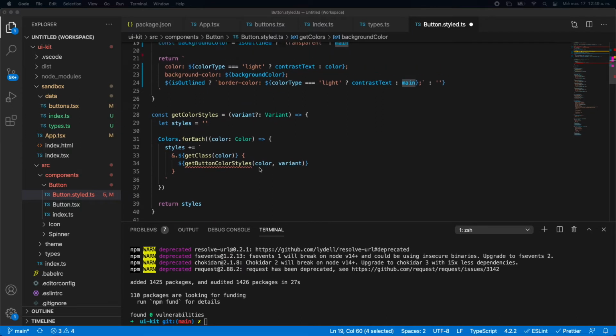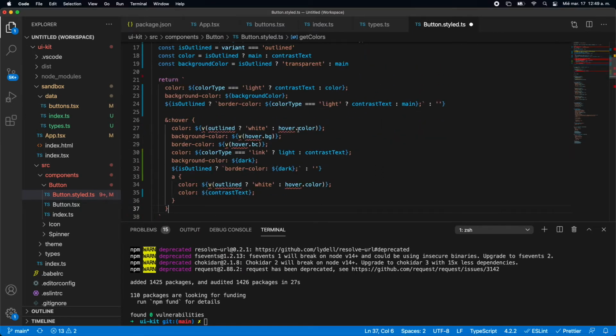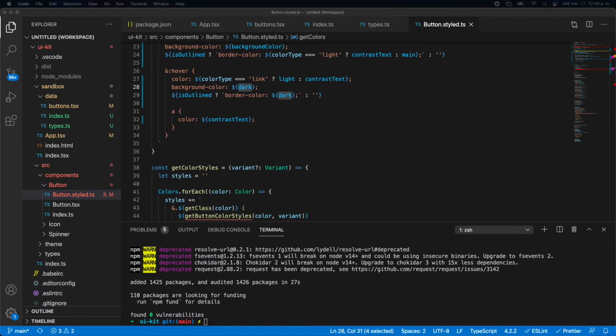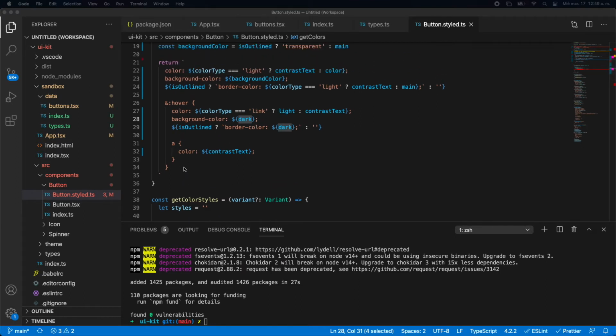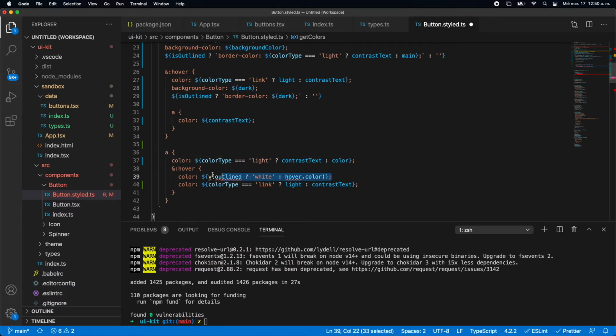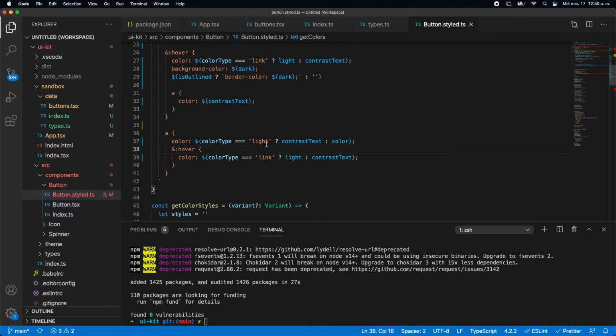Now I'm going to paste some code here that I need to clean up a little bit. So basically, all of this needs to go. Also this one. Okay, so in here we do the same on the hover. If the color type is link, which is a special color, use light, otherwise contrast text. The background color uses dark on the hover. And if it's outlined, we add a border color, otherwise we don't. And finally, after this hover, we apply the A and we remove this part. So basically the same, right?